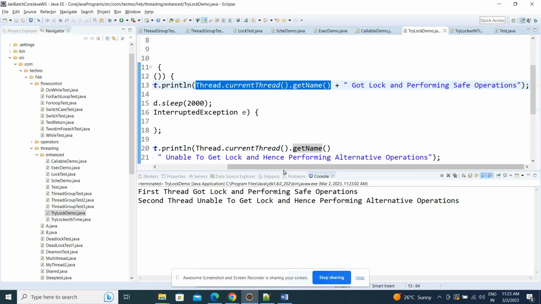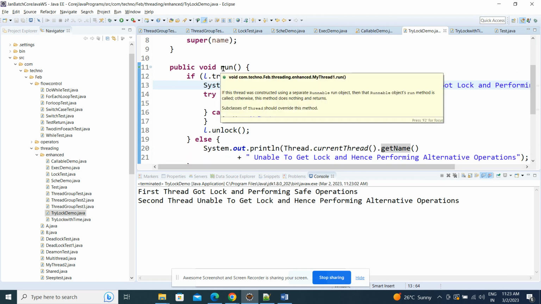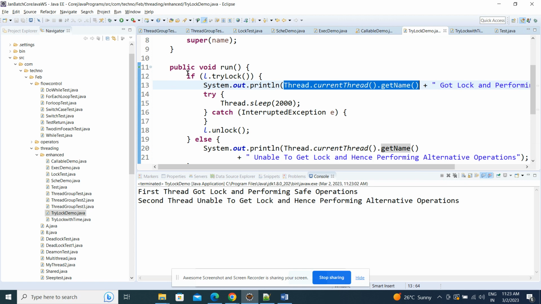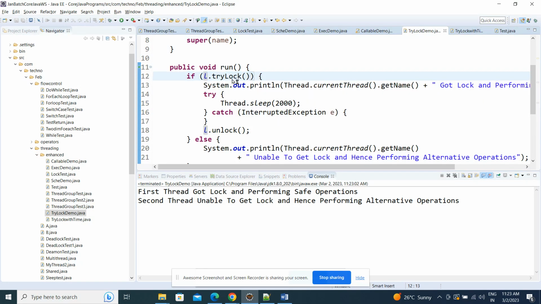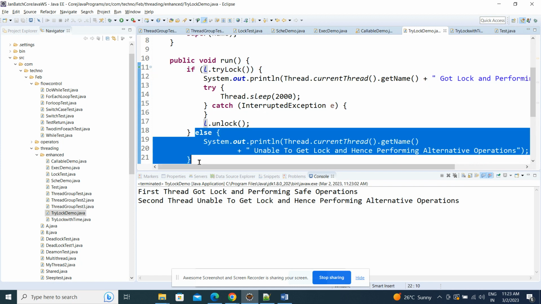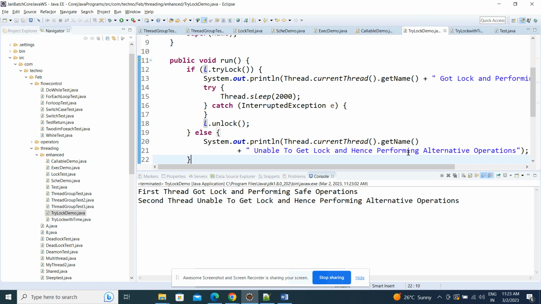Some message. Okay, the second thread is also executing the run method. Inside this, it is checking the lock. The lock is already held by T1, and that is the reason it is going to the else block. It contains the alternative operations.